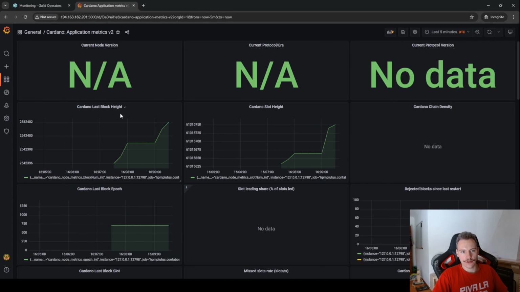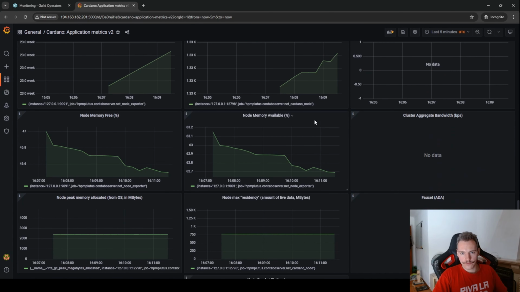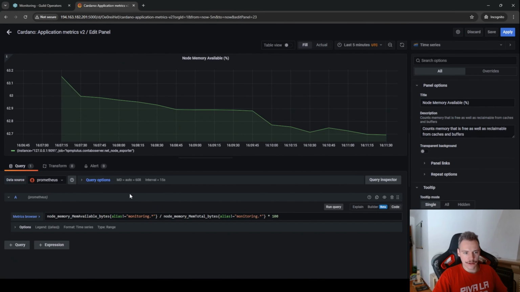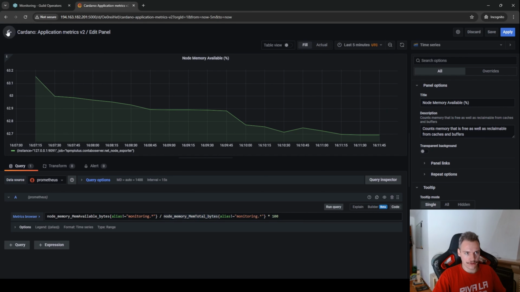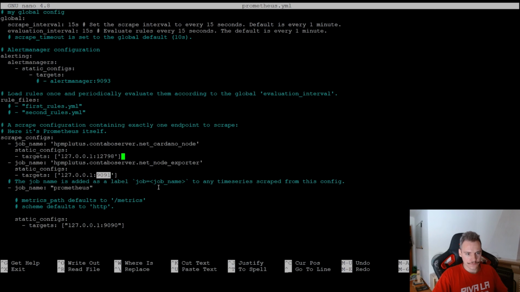So things like Cardano last block height, that's from the node. I don't know if there are any, yeah, there are some like node memory, mem total bytes. This is from node exporter, right? The other thing that we installed. This is not Cardano node, even though the naming may make you think that it is. So these are server metrics that are exported through this 9091. Yeah, that's the node exporter port. It's exporting server statistics, like memory usage, CPU usage, server load, and stuff like that.